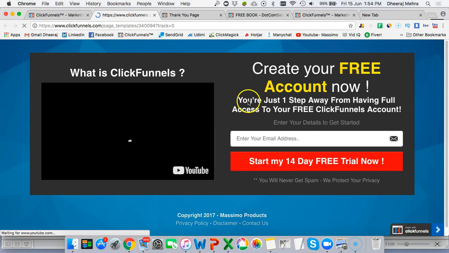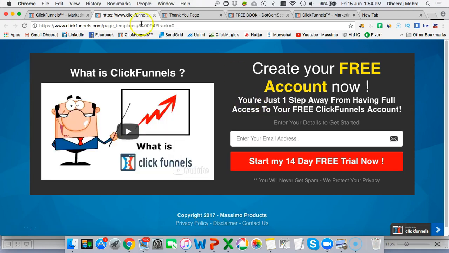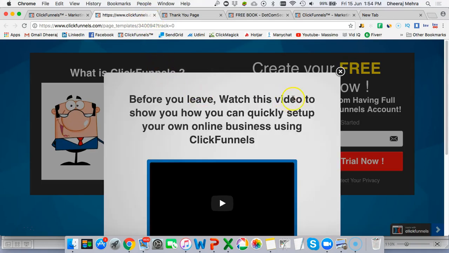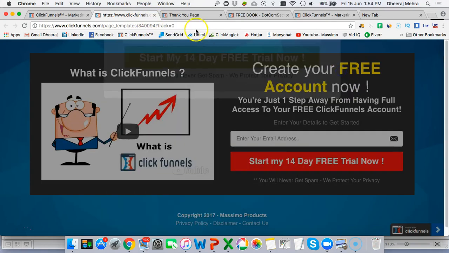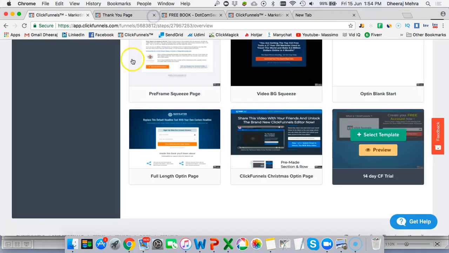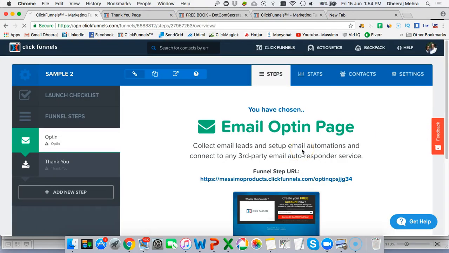Okay, and you see here. So this is how it would look, and then it also has a pop-up page. Okay. So let's click on this. Let's select this. Select template. So once you select template, it is going to bring that up here.